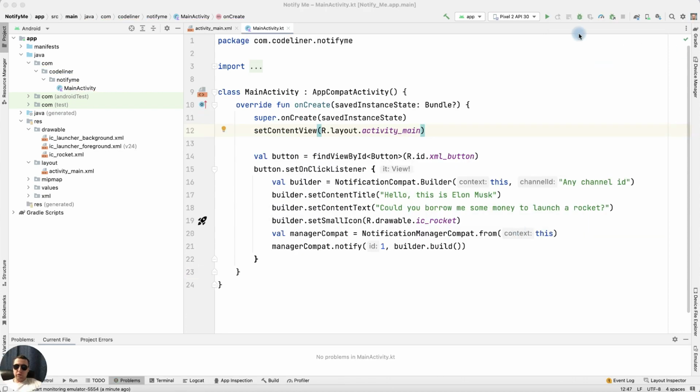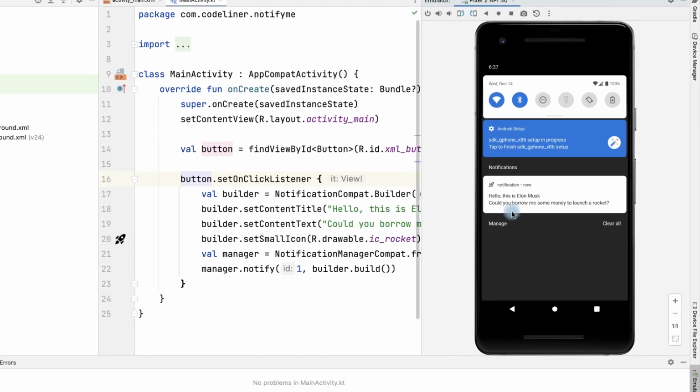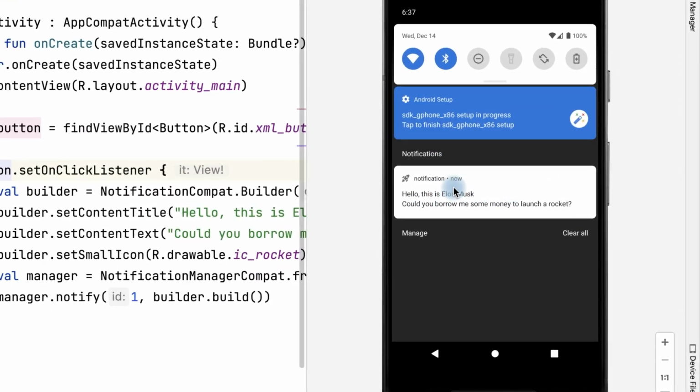Let's run the application to check how it works. Our application has started. Click Notify me, and we received the notification which we created.